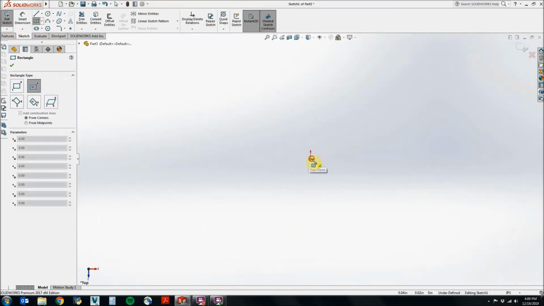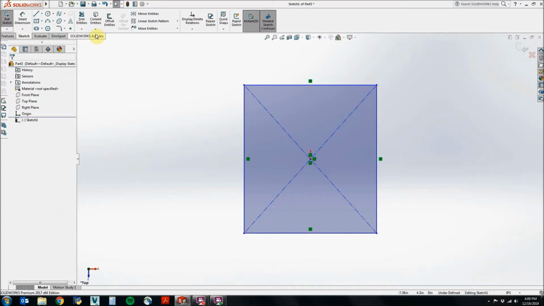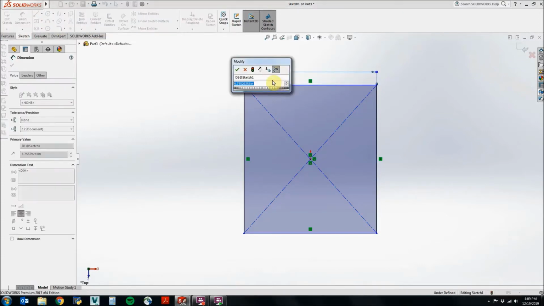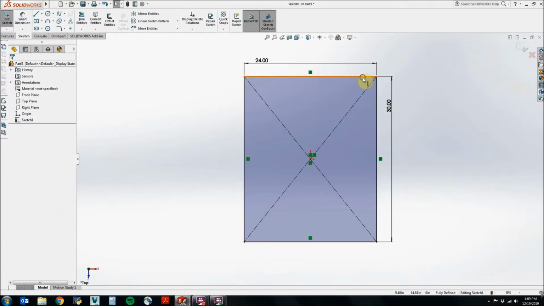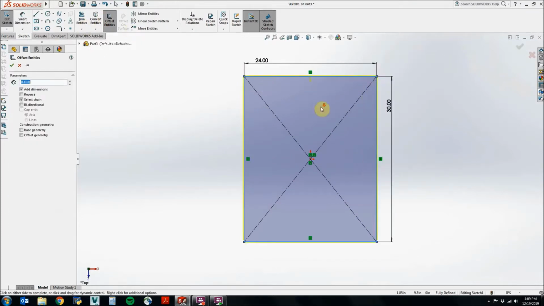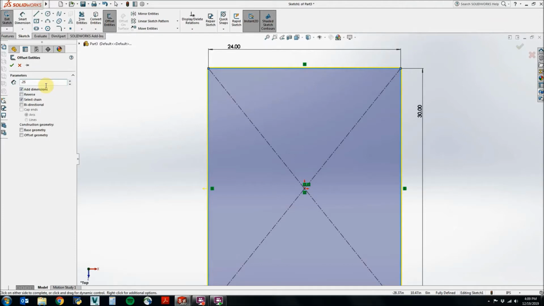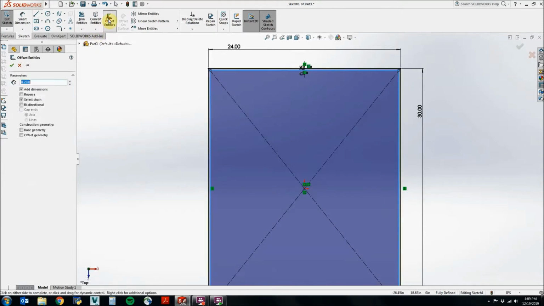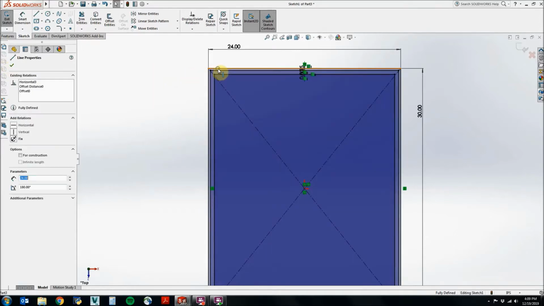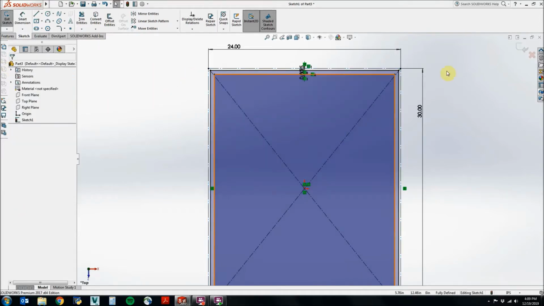So we're going to start by sketching. This will just be like the outside of the frame that the belly pan attaches to. And let's offset. This will be kind of the outside of the actual belly pan. This will be sort of the inside of the border. Construction.